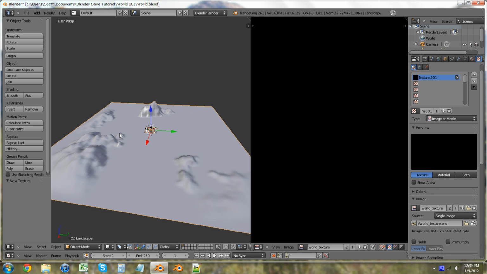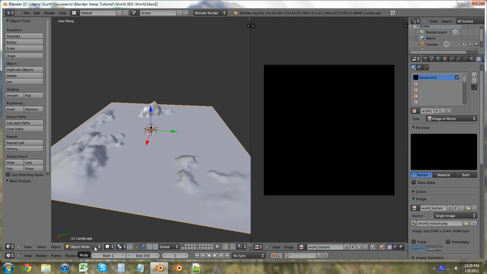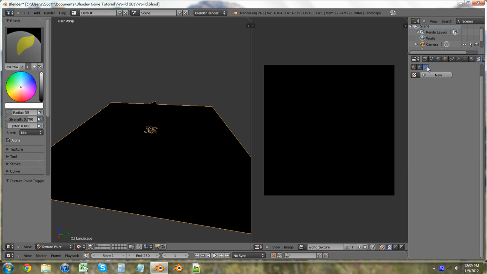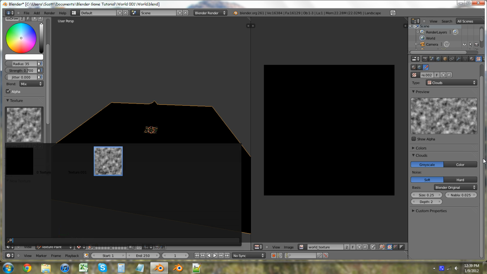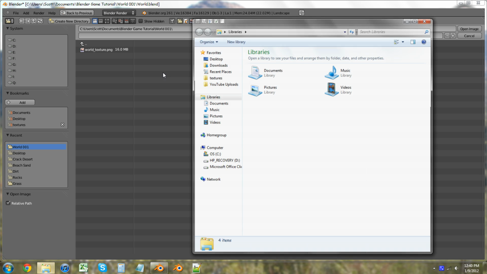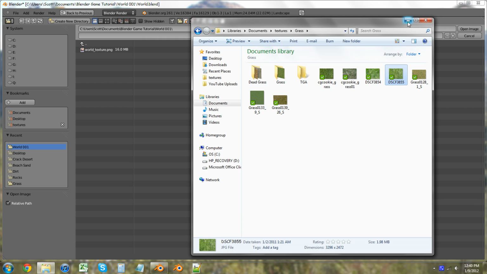Okay, so now what we want to do, we want to go over here, click on texture paint. Okay, and we're going to go into texture. Now we're going to click on this paintbrush right here, and it's tex draw, and I'm going to click new, image or movie, open, and I'm going to open up the textures folder. I have a bookmark over here. First one I want to use is this one, which I always use first. So textures, grass, and right there. Okay, open image, and now, I did this last time too.